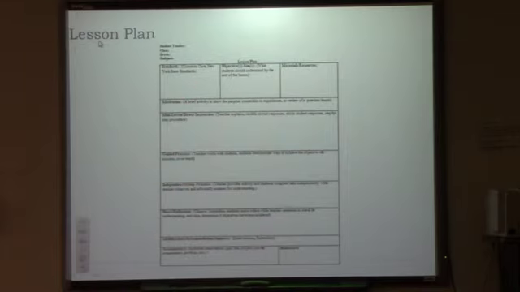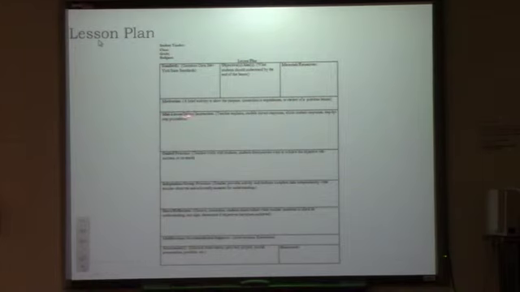Objectives, again, the materials and resources that you're using. What are you using as the motivation? What is your hook? How are you engaging your learners? So again, all of these elements are included in this lesson plan. The procedures would go right here. Your mini lesson or direct instruction right here.